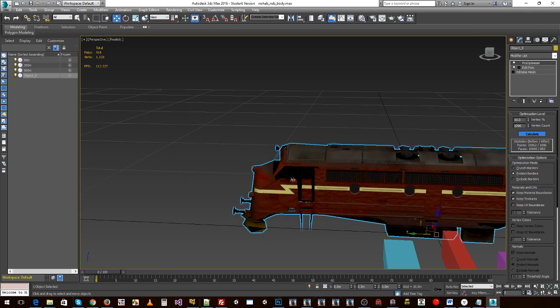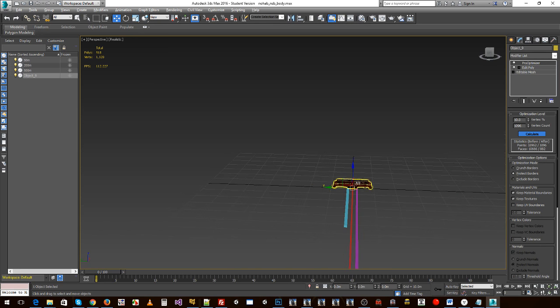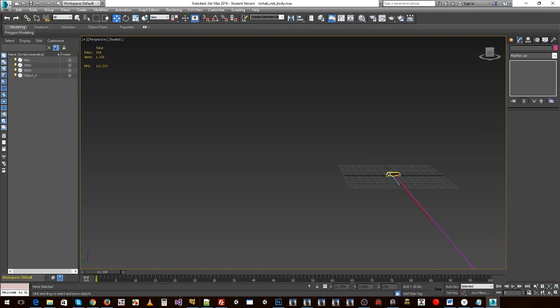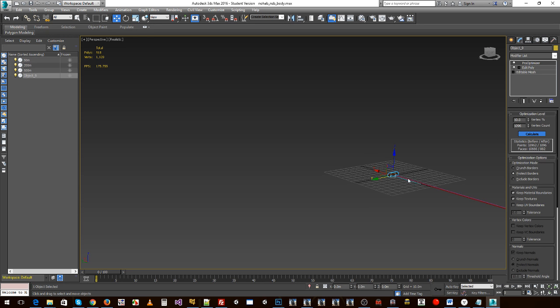So yeah, sure, there's a big chunk missing, but when you're way back here, you just can't notice it. It's too far away for the eye to see. So what you want to be doing is dropping that as low as possible when you're far away from the camera.